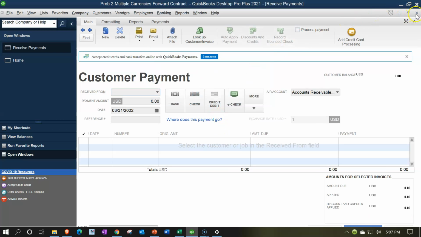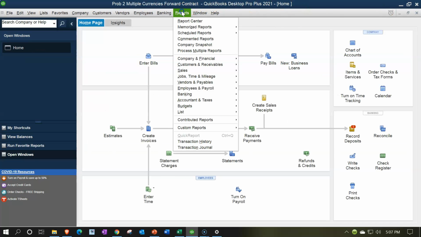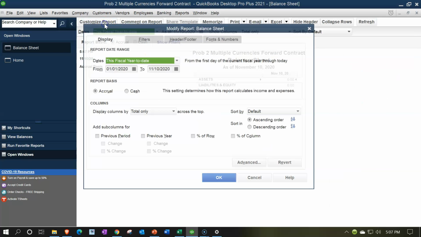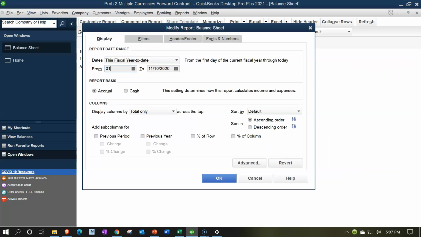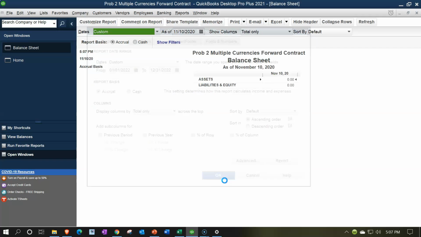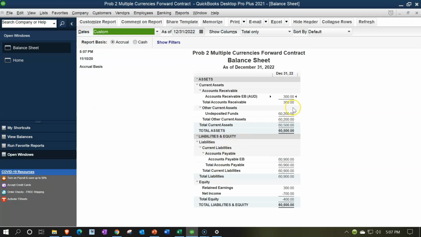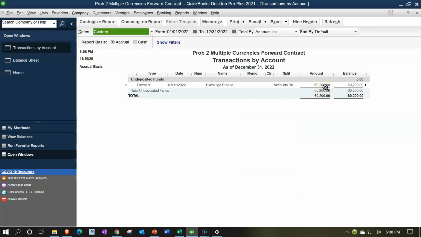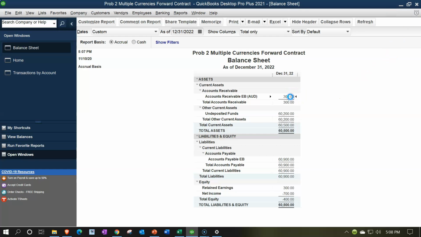Now let's check it out on our financials, which I closed up here. I'm going to go to the reports drop down again, company and financial, balance sheet standard. I now need it for the second year, so this is going to be from 01/01/22 to 12/31/22. Then I'm going to say okay. Now we have our receivable still has that 300, and that's going to be that reversing entry we'll have to take a look at. If I go into the undeposited funds, we now have that 60,200 within the undeposited funds for the payment that we had made. Closing that back out, the other side is going to the accounts receivable.